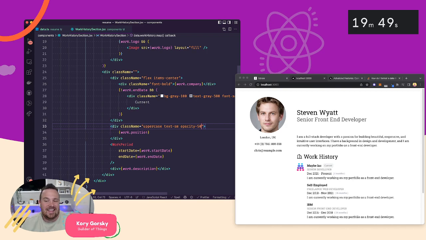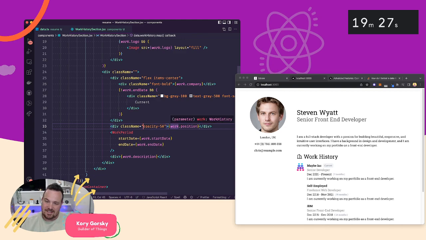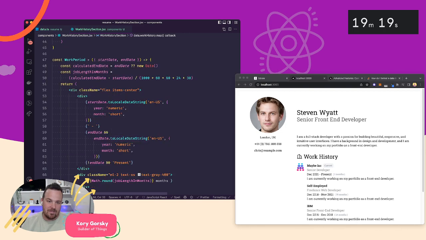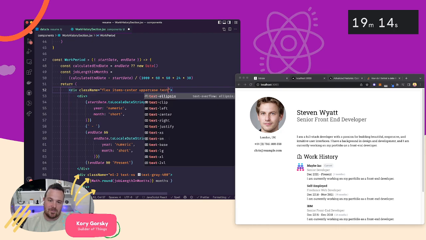That looks okay. I don't know. I could probably take off the uppercase. Even with the opacity difference, it might be fine to leave it the same size. It is probably this work period that we may want to uppercase and make extra small.